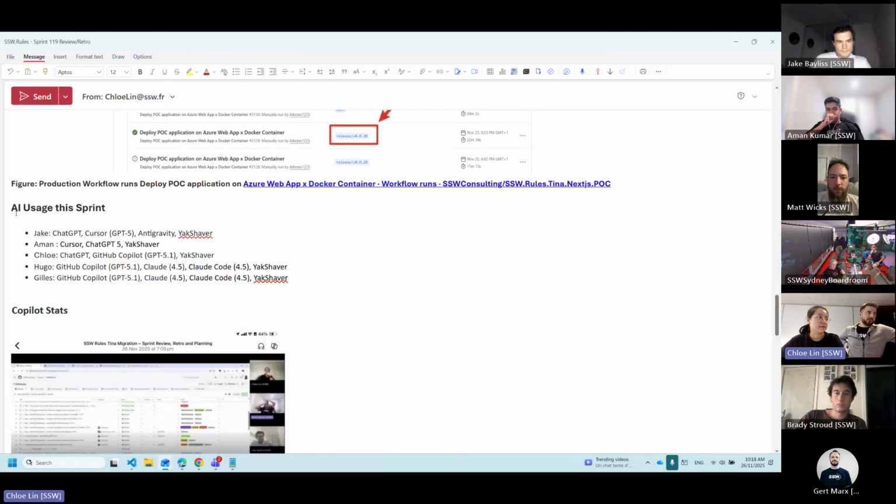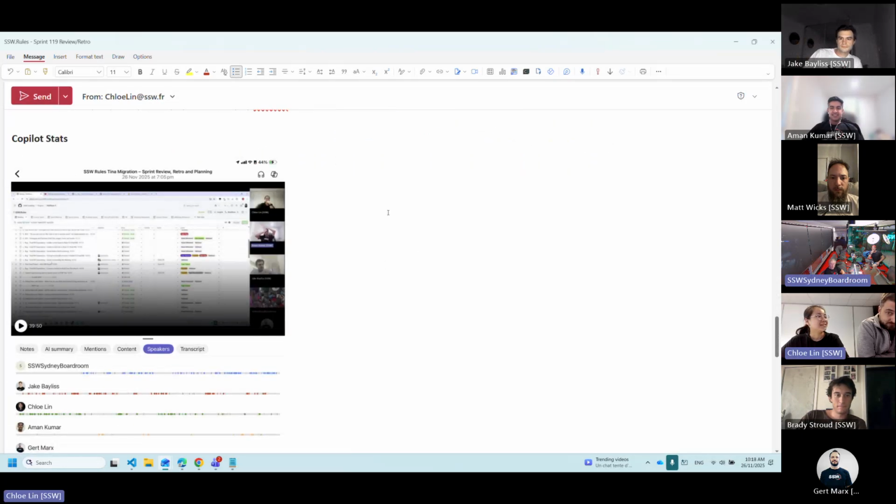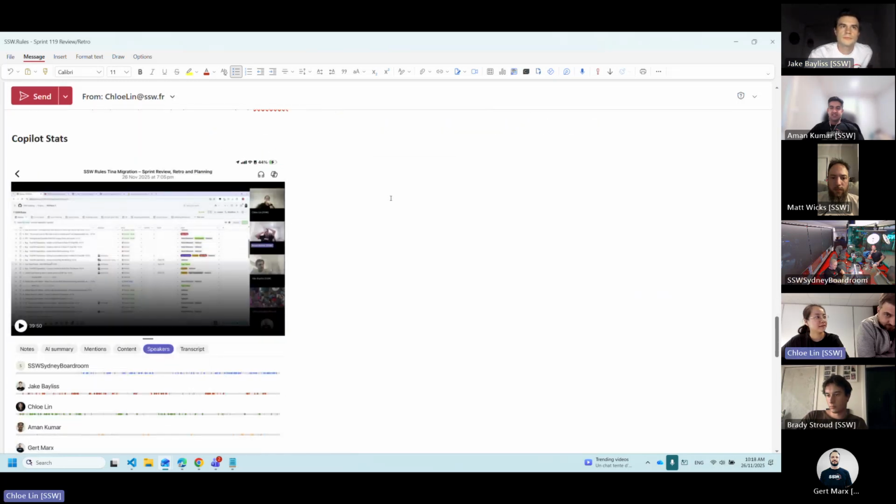And then in terms of AI usage, nothing new from last week, except Jake used Antigravity from Google. And he said it's less good than Cursor. So, you didn't like Antigravity? Well, I didn't try it for very long. I think Cursor still wins for me. Okay. It's got a lot of buzz. It does. Okay.